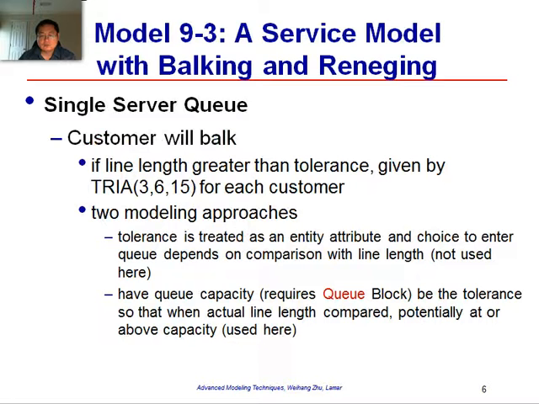We assume there is a single server queue. A customer will balk if the line length is longer than her tolerance. There are two ways to model balking. The first one obviously is to use the decide module. The other one is to use the queue block, in which we set the tolerance as the queue capacity.